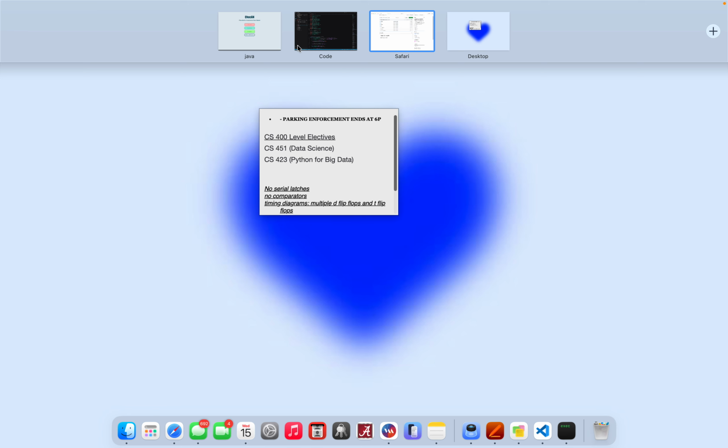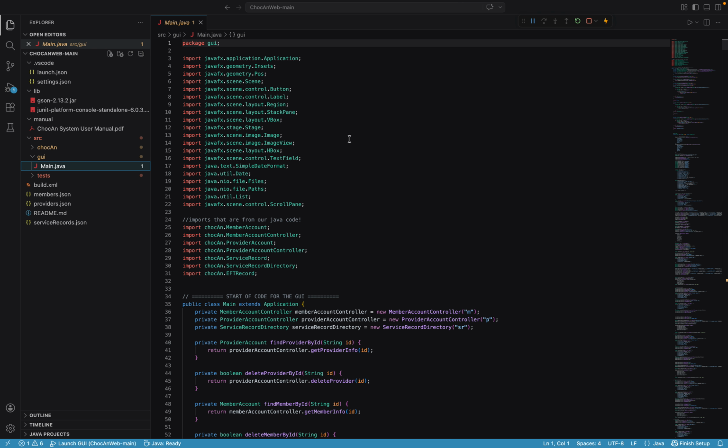So let's actually get right into it. I'm going to move over to this screen here. This is the code that we used to get this software going. And really quick, I just want to explain what this software does. It's basically just a program that we created.